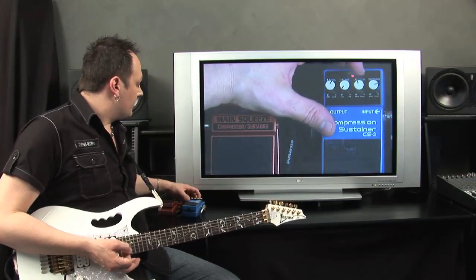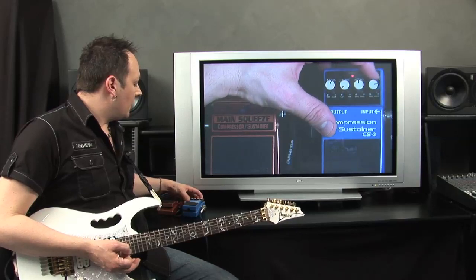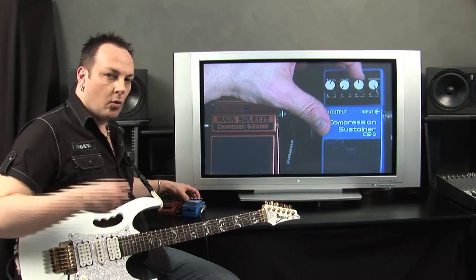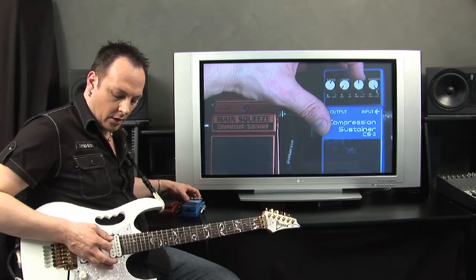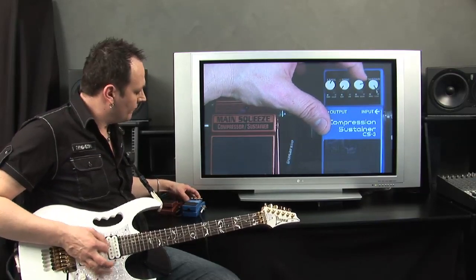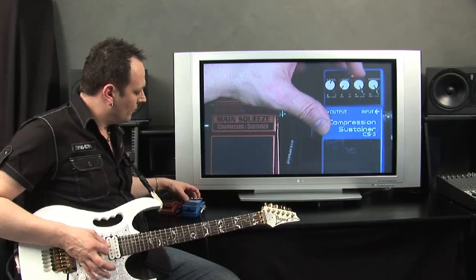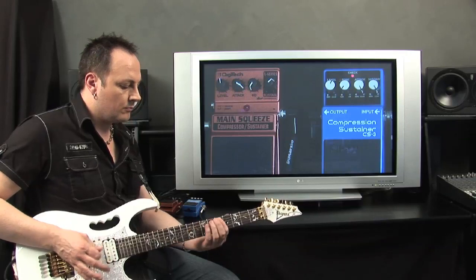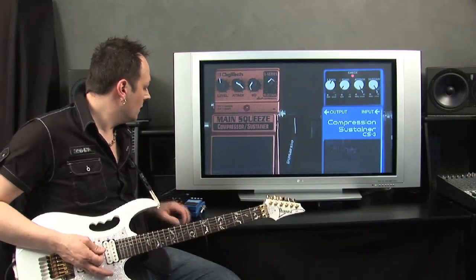So we can probably increase a little bit more attack and the sustain. And as I increase more attack, you'll hear more of the actual pick attack coming in. So just turn it off.